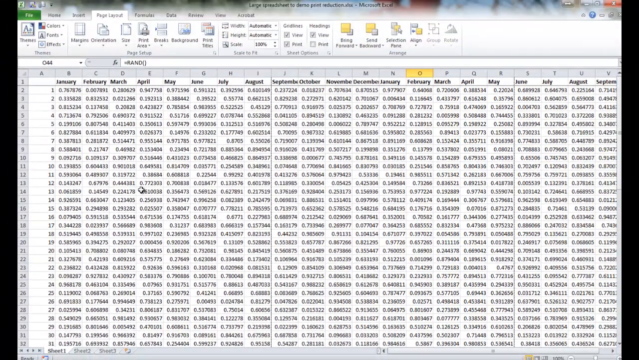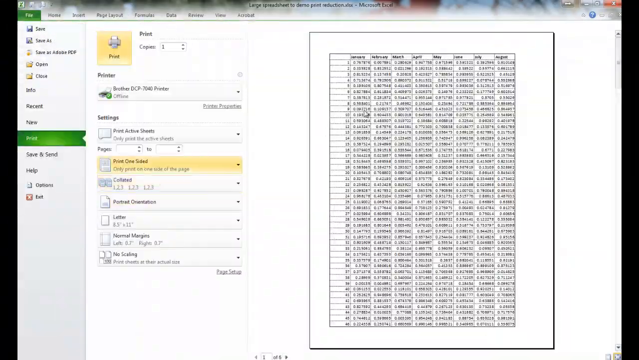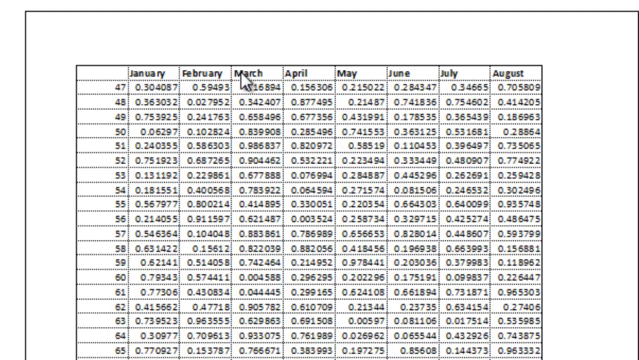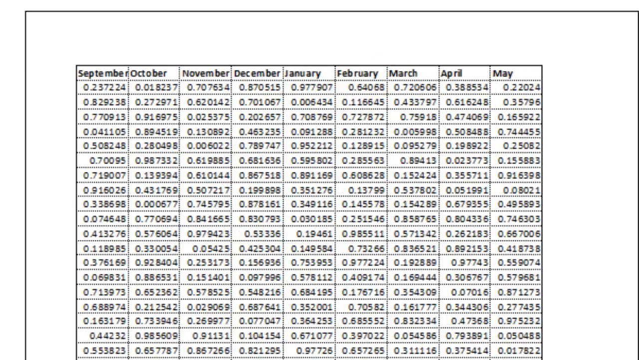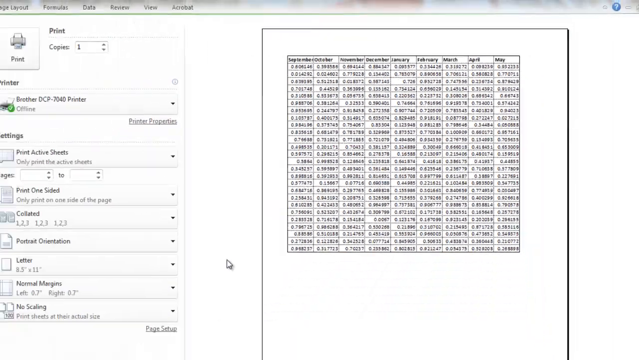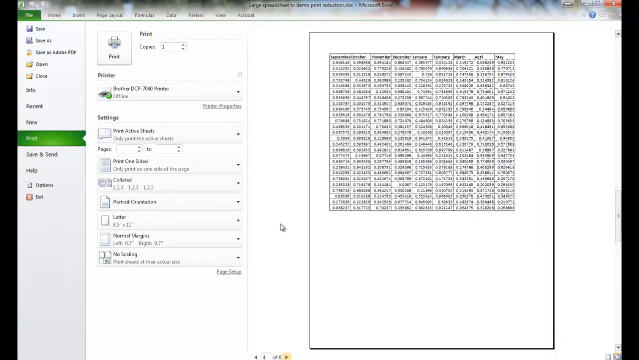Now, when we go to print, here's page 1. Notice I have the headings up there. But if I go to page 2, there's the heading up there at the top of page 2. And it's going to be at the top of each page. This is actually going farther to the right. You notice that heading stays there. So that's how you set up your printing to print rows at the top.